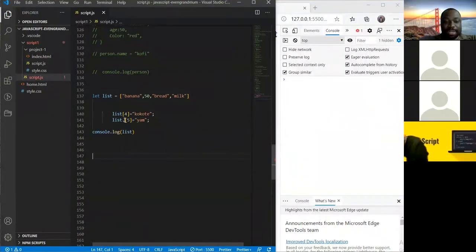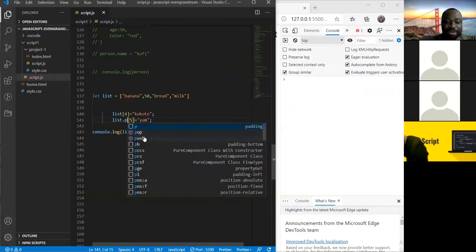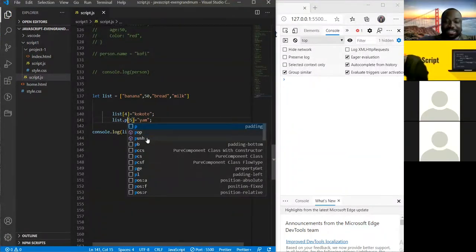So if you call something pop, push, you can push.